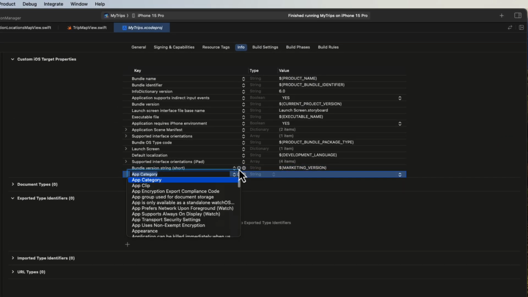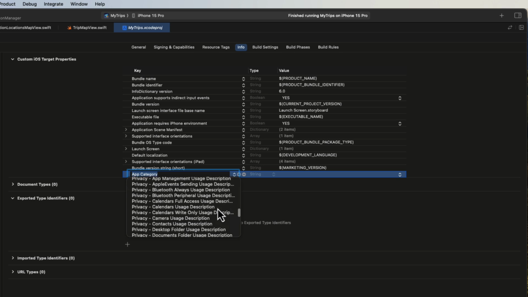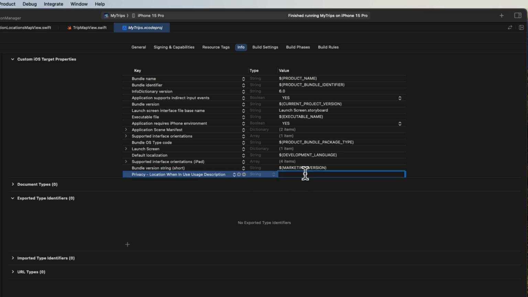At the end of the target properties, select the last line and tap on the plus button. Search for and select Privacy, Location When in Use, Usage Description. There's quite a few in this list, but make sure that you find that particular one. And then enter something in the value field like "need to know your location so you can plan your routes."